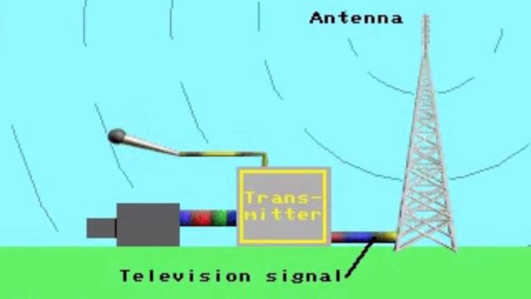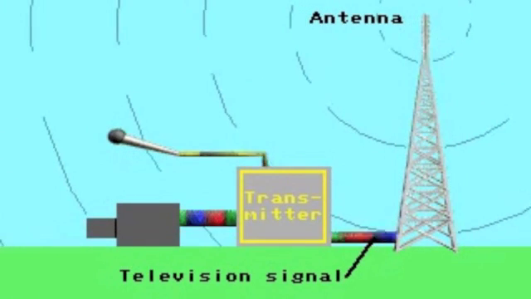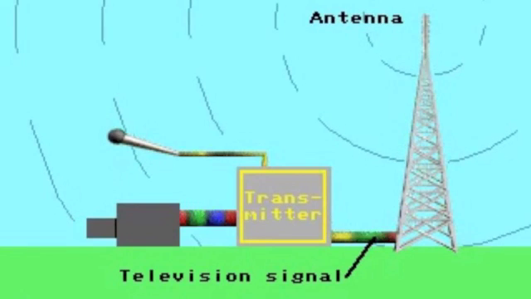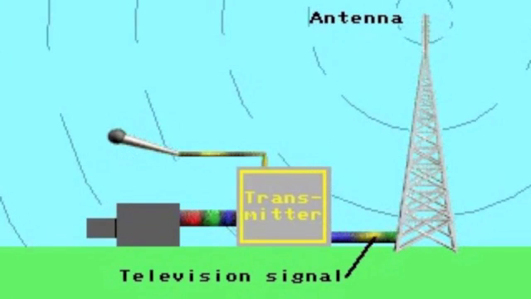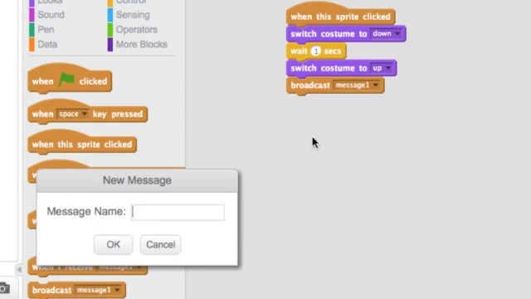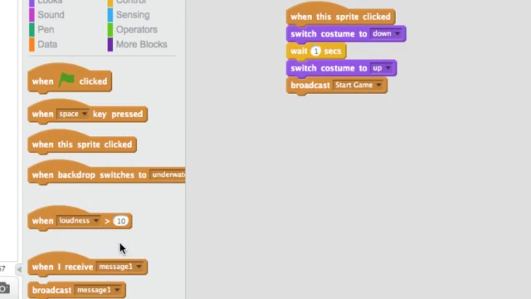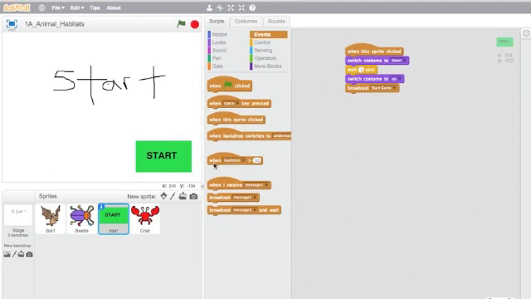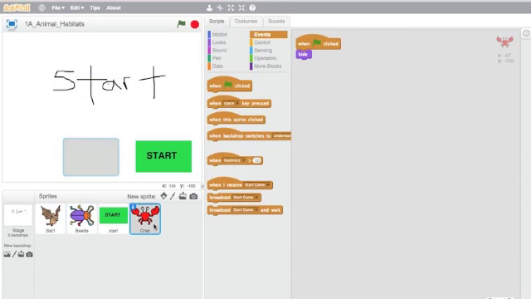Remember, the broadcast script is like an antenna broadcasting a message across the entire world of Scratch. Using the drop arrow, we will create a new message, and this message will be called Start Game. We are going to want Start Game to cause all of the sprites to appear on the stage.